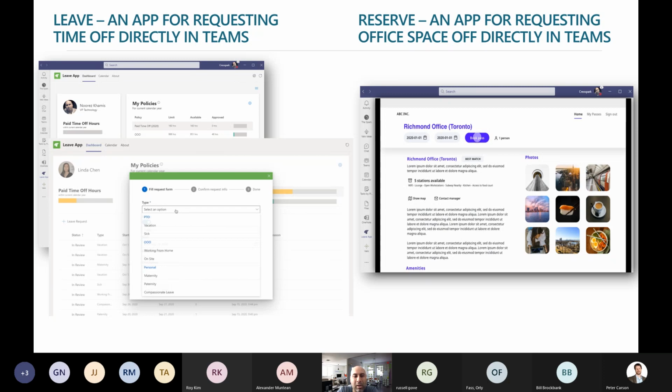The Leave app, where you're requesting time off directly in Teams, and it stores all the information. You can do some powerful things like accruals, rollovers, and time in lieu tracking. So all of the enterprise-grade leave capabilities that we'd expect in big high-end HRIS systems like Workday, SuccessFactors, and SAP, we've taken that functionality and put it right within a Teams app.